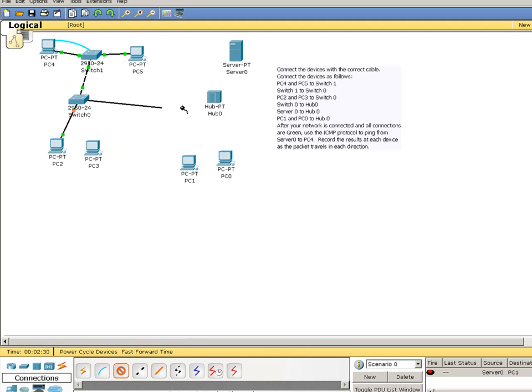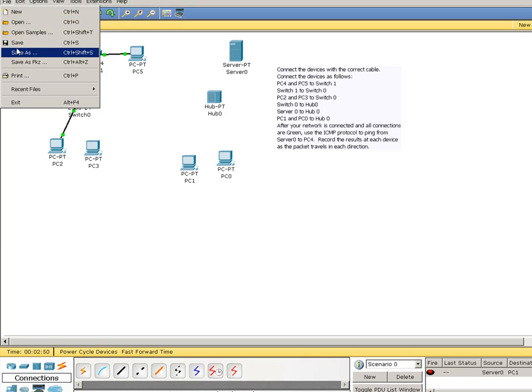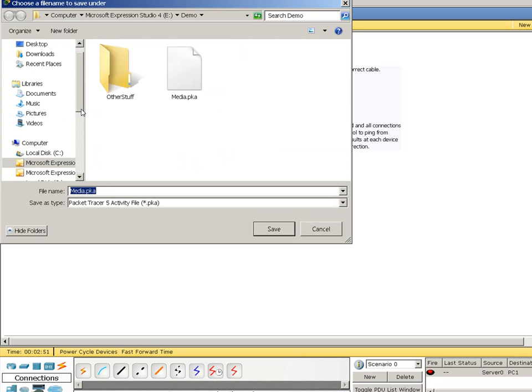So if I tried a straight through switch to hub, and I get red, red should be an indicator that I've done something wrong. If I then want to get rid of something, go over here and click on the X, and then X out whatever you don't want. So that's what this lab is about. Once you get through, file, save as, and save it as something, and then you upload that file. Okay?